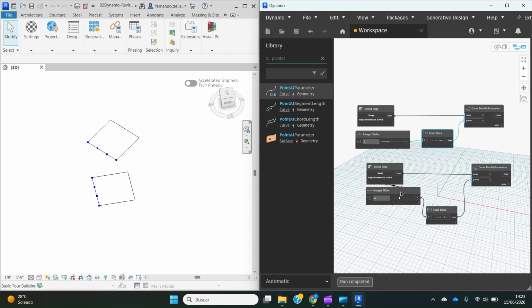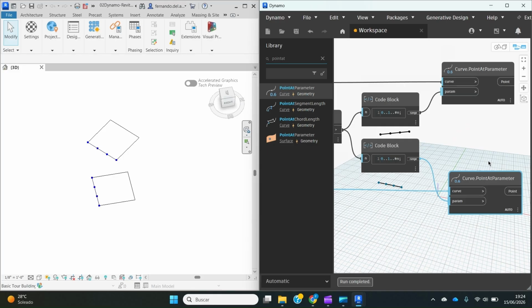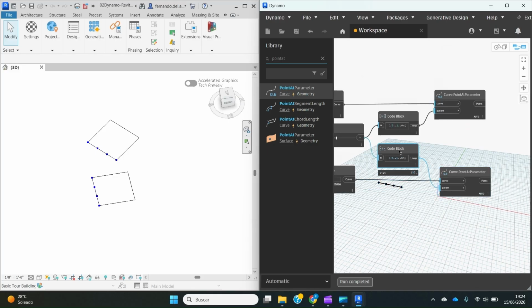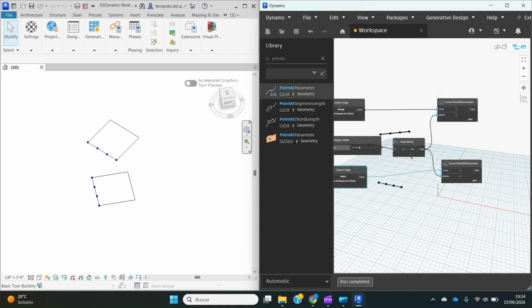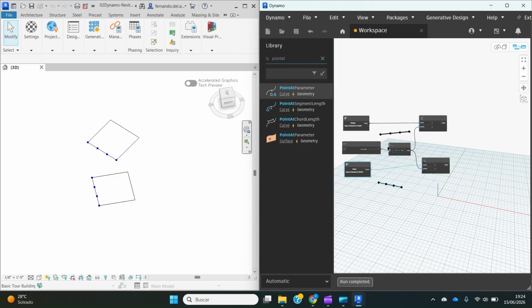If I want to control the same number of points at the bottom line and at the top line, I can delete this one, and then I can use the same integer slider here. I think that's the correct way to do it. And can I use the same code block? Probably I will be able to use the same code block. Yes. Okay, so that simplifies the graph, and the fewer elements we have, the better. And what do I want to do now? And then I want lines connecting these points.